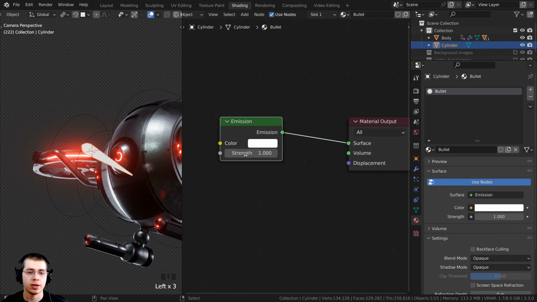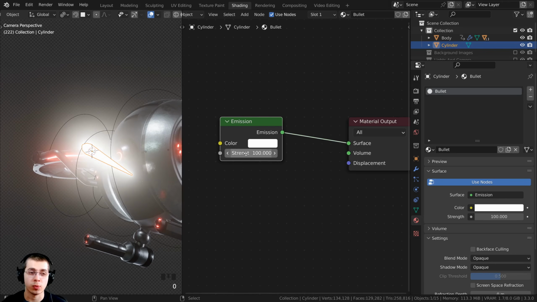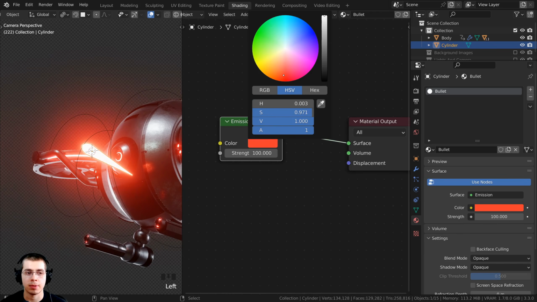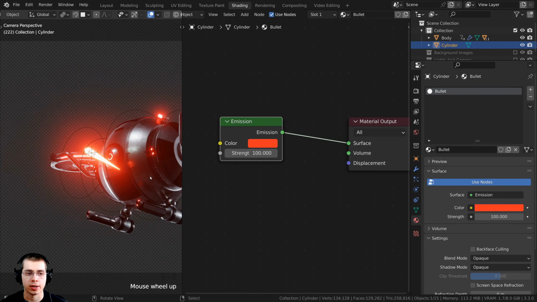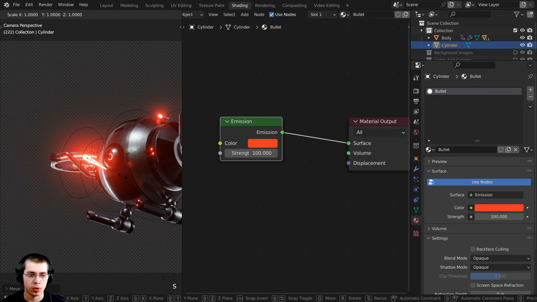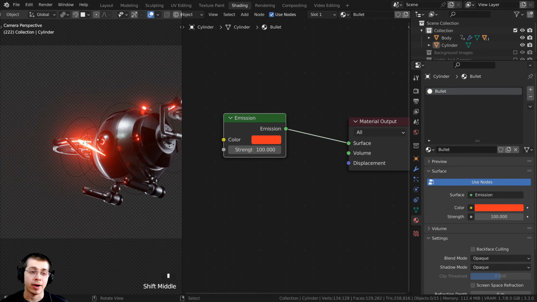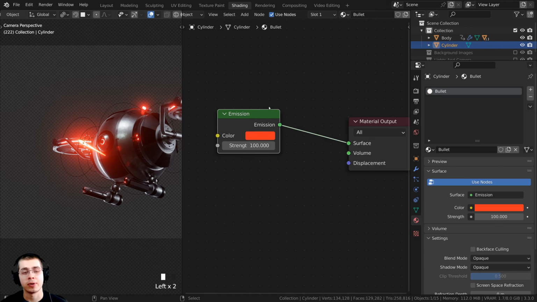On the emission here, I'm going to turn the strength up really high to like 100, so it's very bright. And then on the color here, I'm going to click on this and make this a very strong red color. And then I can scale this down a bit more and maybe even scale it up on the y-axis a bit, just like that. Now I don't want to be able to see the blaster bolt until he actually shoots it. So I'm going to also add a transparency, and then we are going to animate the value to mix between the emission and the transparency.